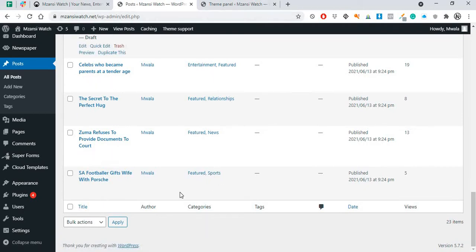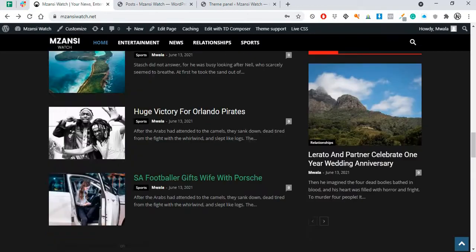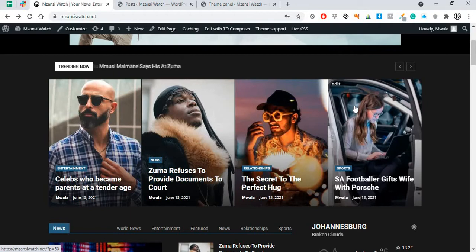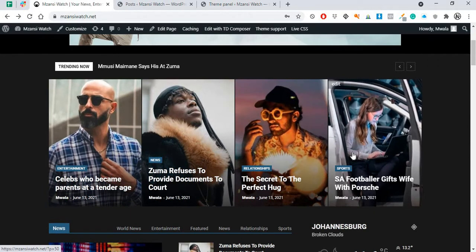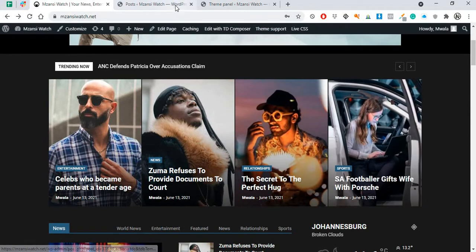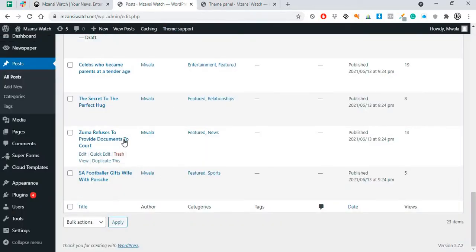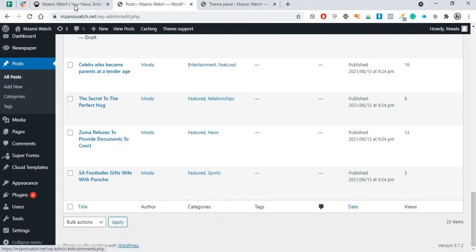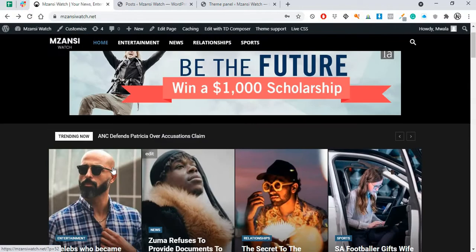sports. So when we see featured and sports, when we go on the front end, we can see SA footballer gifts wife with Porsche. And when we go on the front, we can see that sports article over here. That's your featured image. That's what's going to appear on your front. So it's assigned to sports as a featured image, as a featured category. Then over here we can see featured news, and we can see that over there. Then over here we can see featured relationships, secret to hugs, and over that.